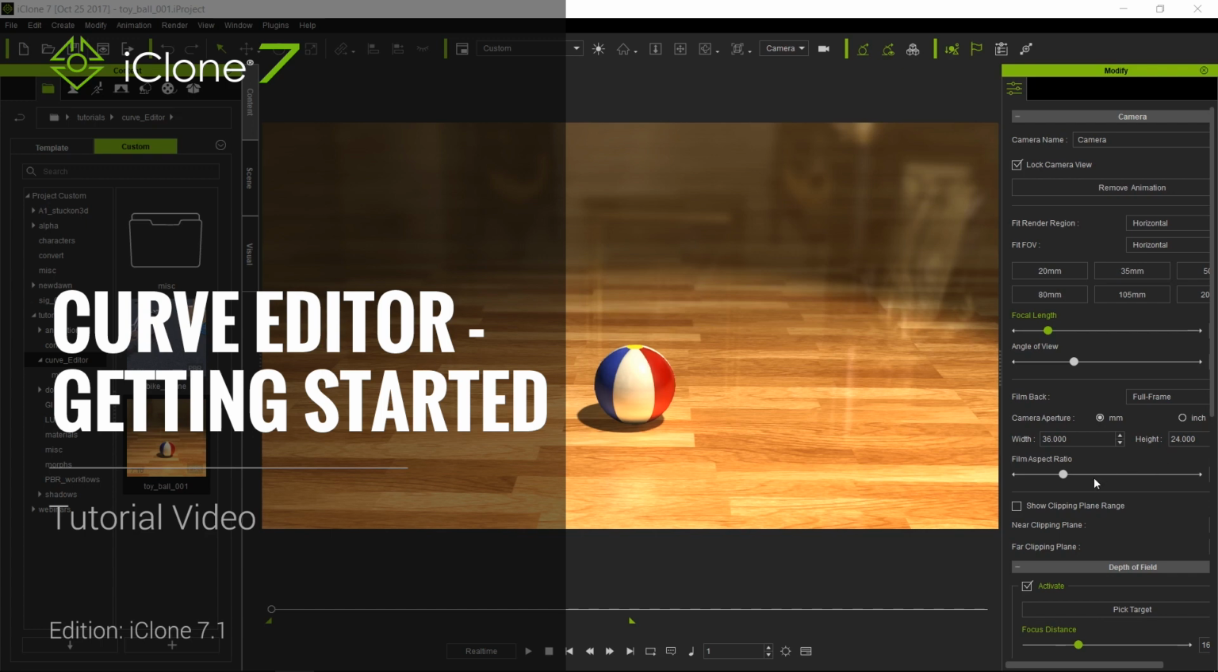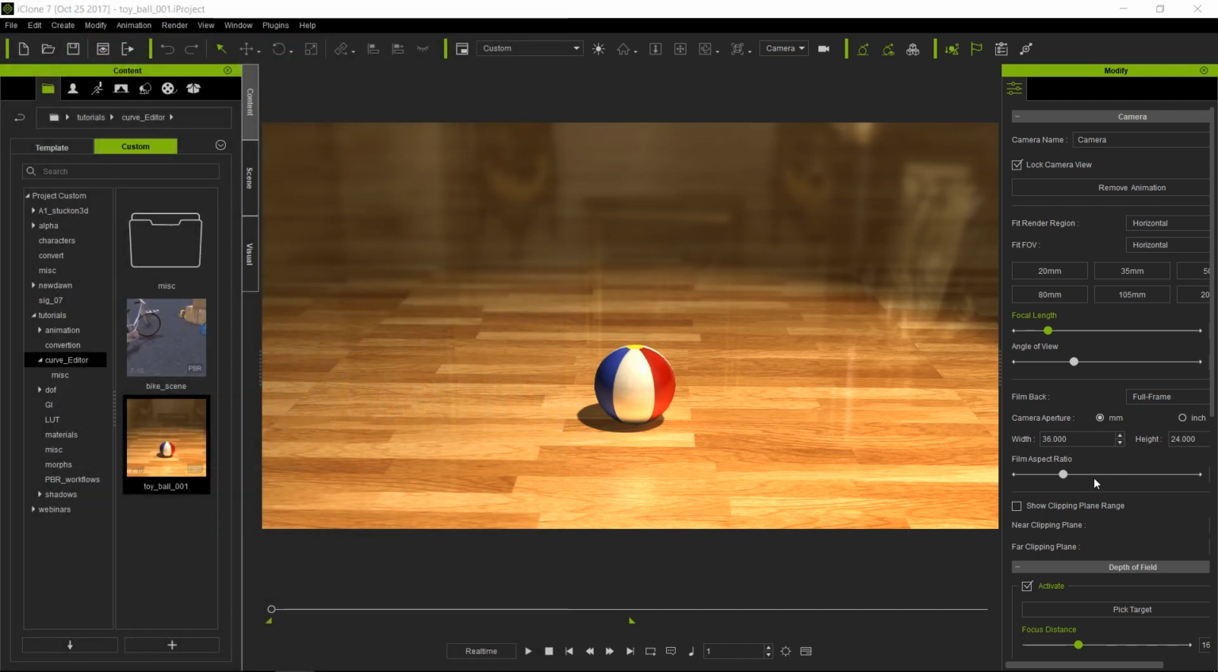Today's topic will be getting started with the long-awaited curve editor. That's right, the curve editor is here. In today's tutorial, we will learn how to animate a ball and tweak the animation using the curve editor by moving curves, applying presets to keys, and by changing the bounce duration. So let's get started.